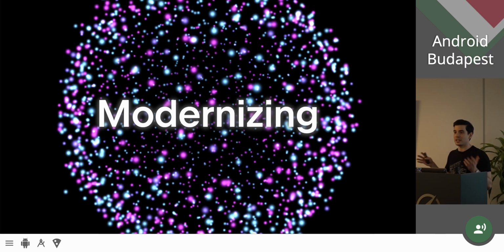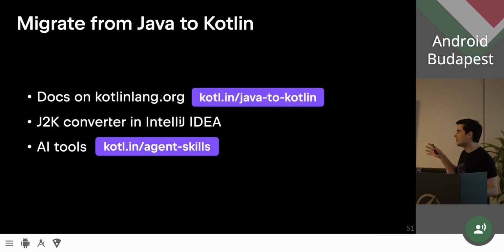If you're lucky, you can ignore this section because you have a wonderful app with no legacy, but maybe not. So first things first, we're going to start with easy things. If you want to use Kotlin Multiplatform, your code will have to be in Kotlin. So if you still have things that are in Java that you want to migrate, you should migrate them to Kotlin. Obviously, we have docs on this. We have a converter in IntelliJ, for example, and you can use all kinds of AI tools, which are pretty decent at this. And we also, of course, have Kotlin agent skills, which you can take a look at.